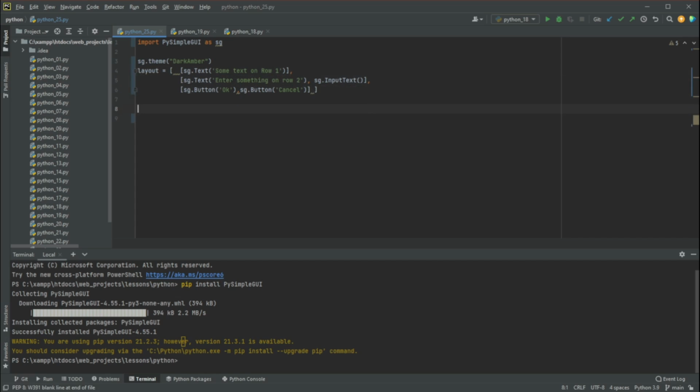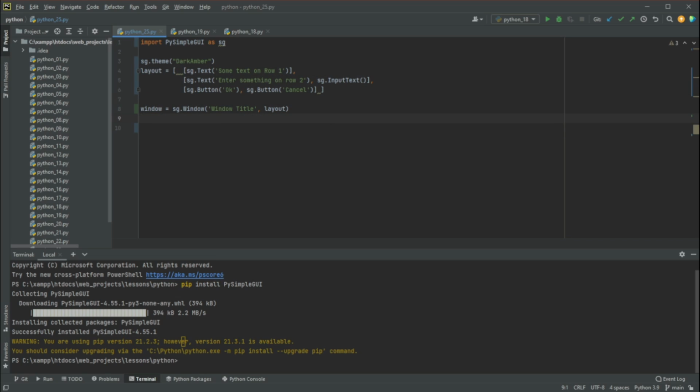Okay, this time I said to create the window. So window equals SG dot window. This particular variable refers to this one. So these are some of the elements that we are going to put on our window. While true.